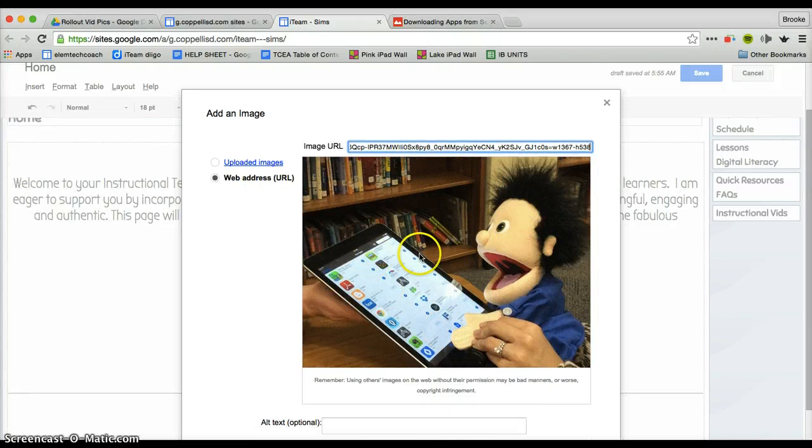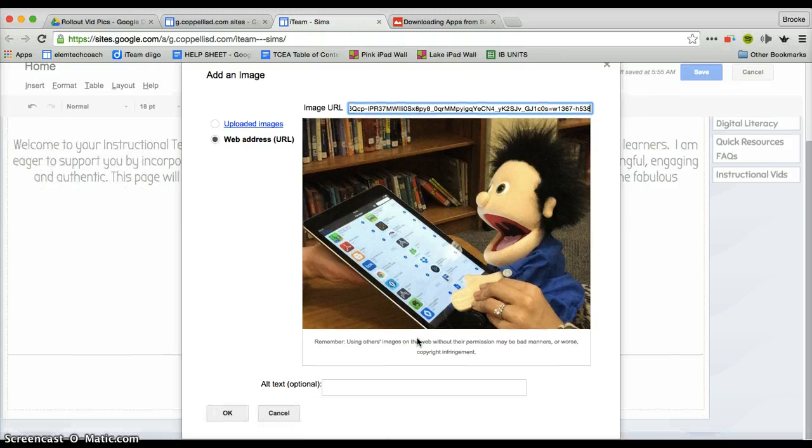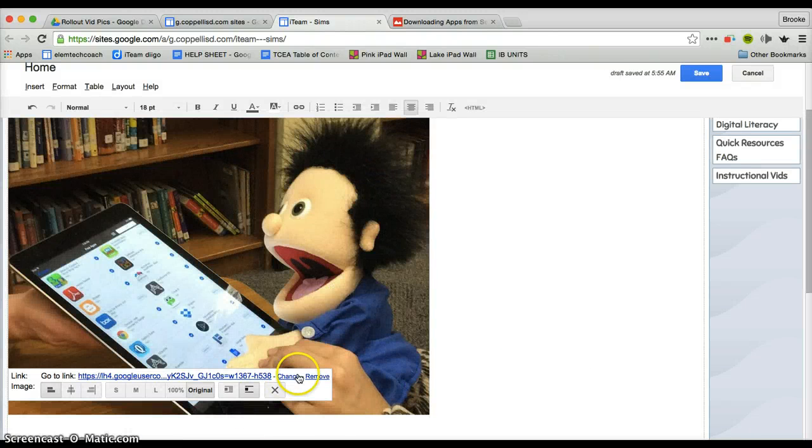And when you see your image here, that's a good thing. If you don't see your image there, that means you did not get the correct URL from over here whenever we were clicking on that pop out and right clicking and copying the image URL. So when you see this picture, that's a good thing. If you don't see this picture, rewind the video and try again. Click on OK, and it adds that image to your Google site.